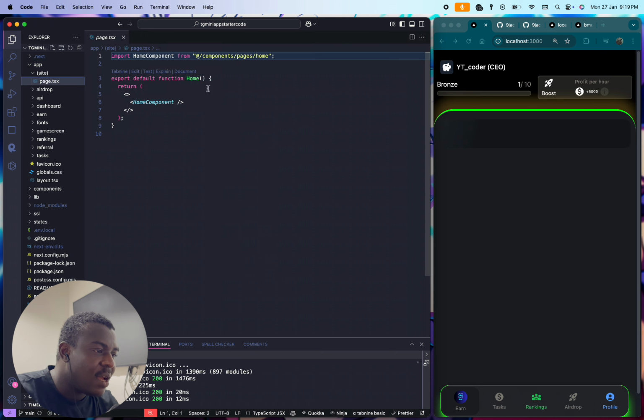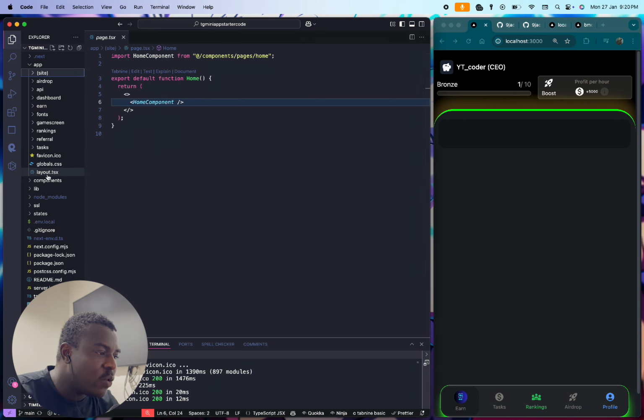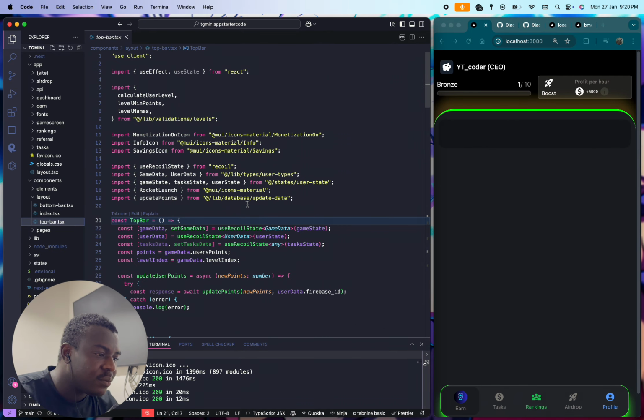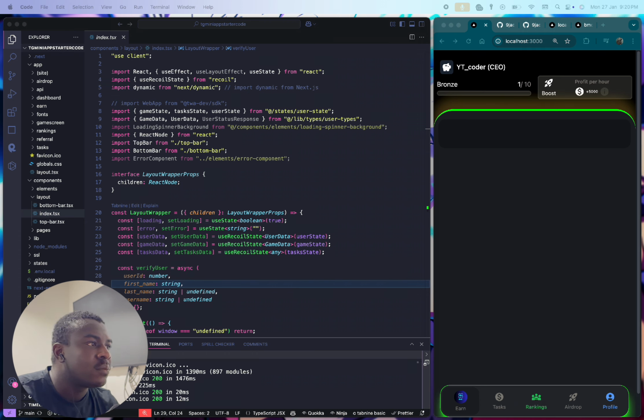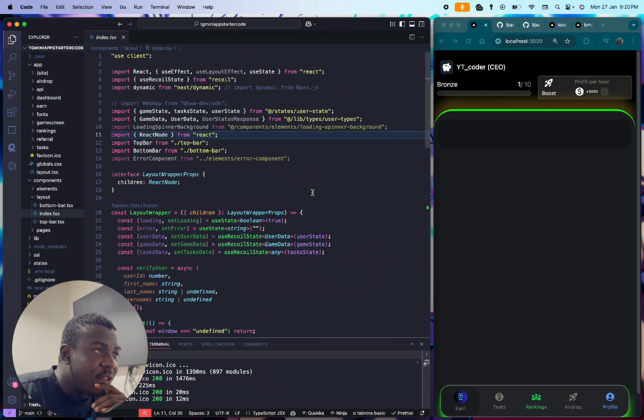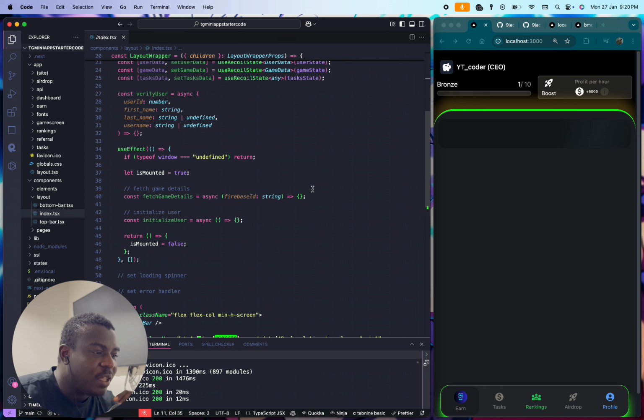So the first thing, our main page, is our site over here. We can see we're currently with home components, but before we get any of this done, we want to check our wrapper component. You can see in our layout we have the bottom bar, our top bar, and we have our layout wrapper. I've imported everything already, so that we don't have to really write too much.